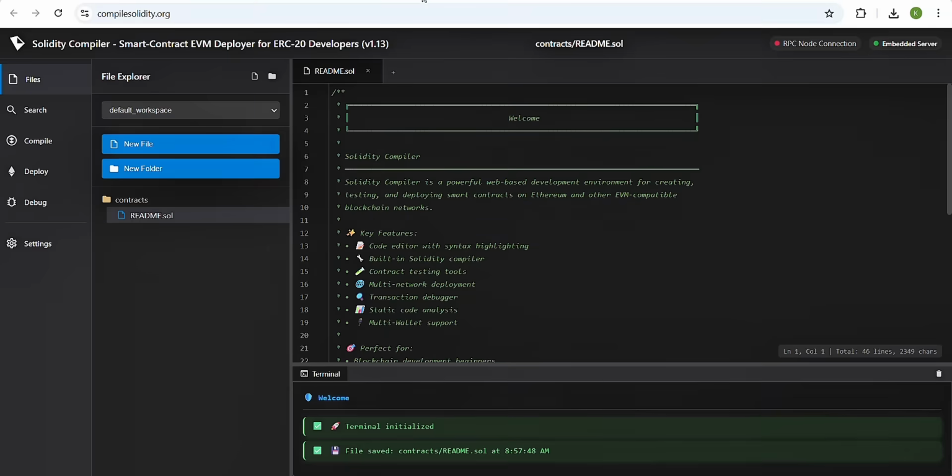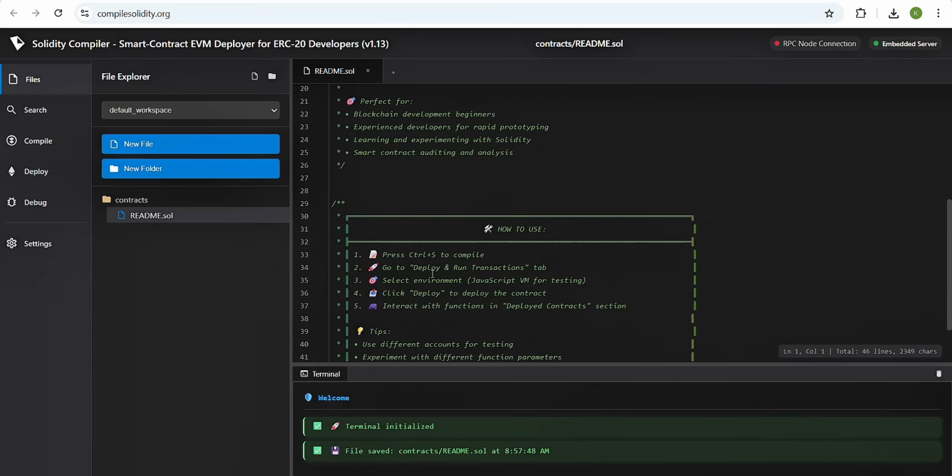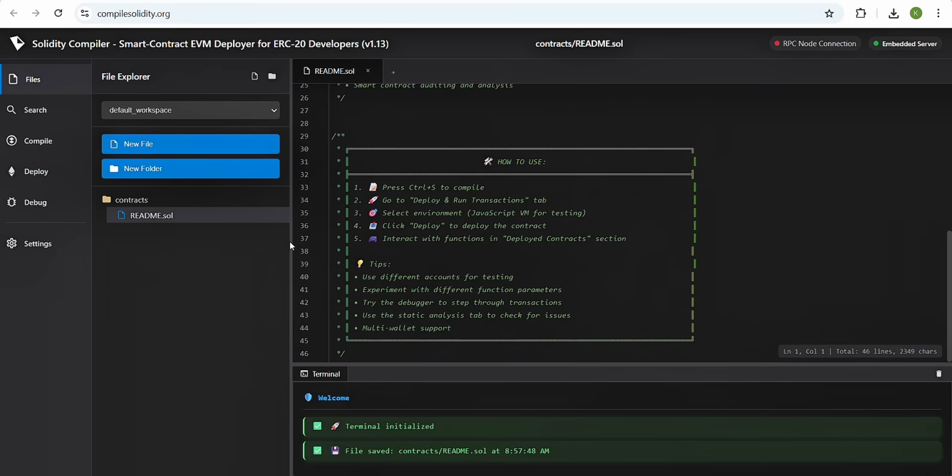So first go to compilesolidity.org. So compilesolidity.org is basically a Solidity compiler website used by EVM developers to code, test and deploy their contracts on the Ethereum mainnet network, because Solidity is the programming language for smart contracts.